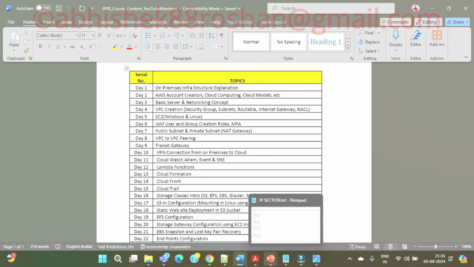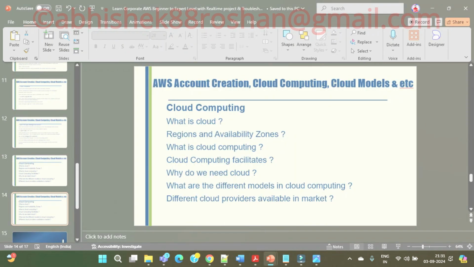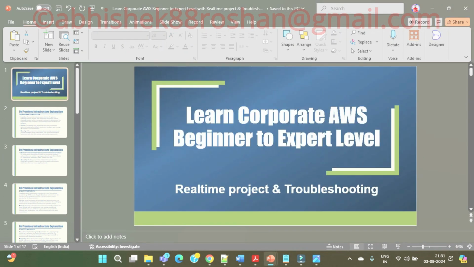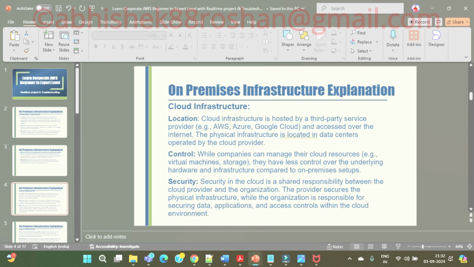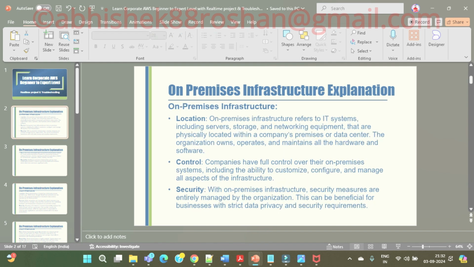Okay, so guys, let's start the session. I have given this course the name Learn Corporate AWS Beginner to Expert. Normally, I give a name like this only because this is my overall experience that I'm sharing with you guys, right? So this is basically a theoretical part, guys. Please pay attention. Just try to understand what you mean by traditional IT service, or what you mean by on premises? You have heard this term so many times, right? What do you mean by on premises infrastructure, or I'll come to the cloud infrastructure after this. But what do you understand by on premises infrastructure?